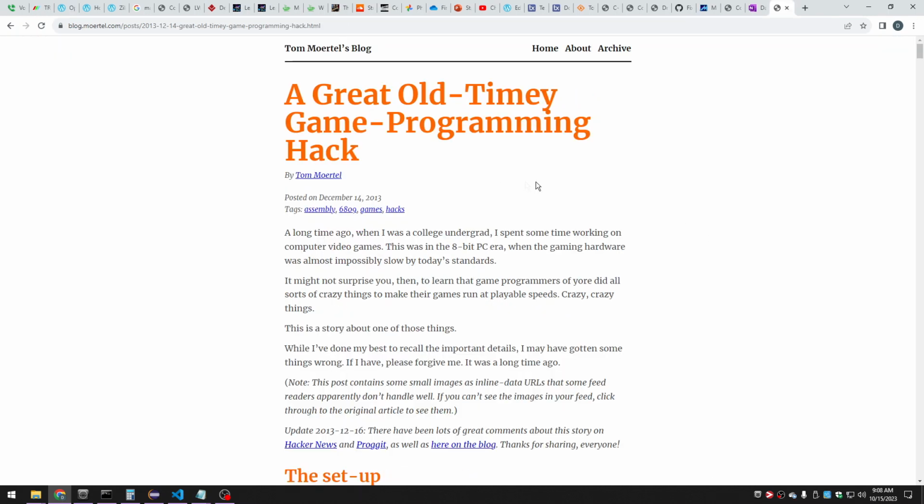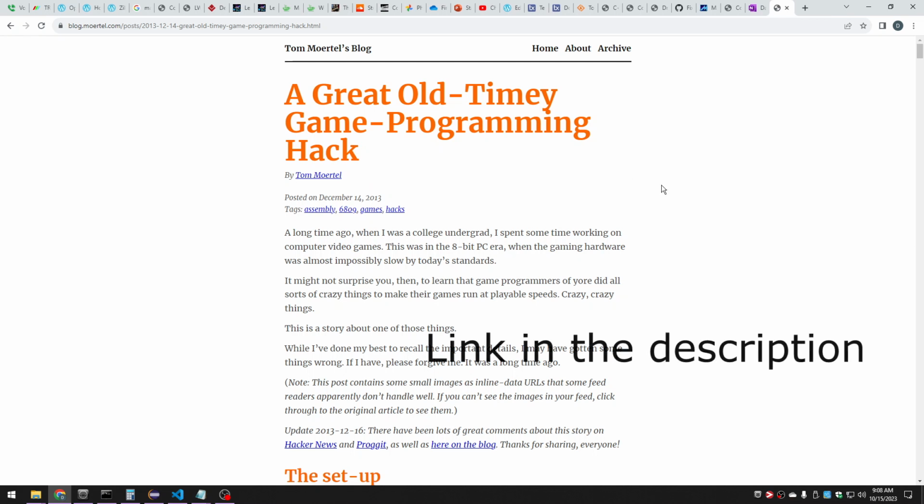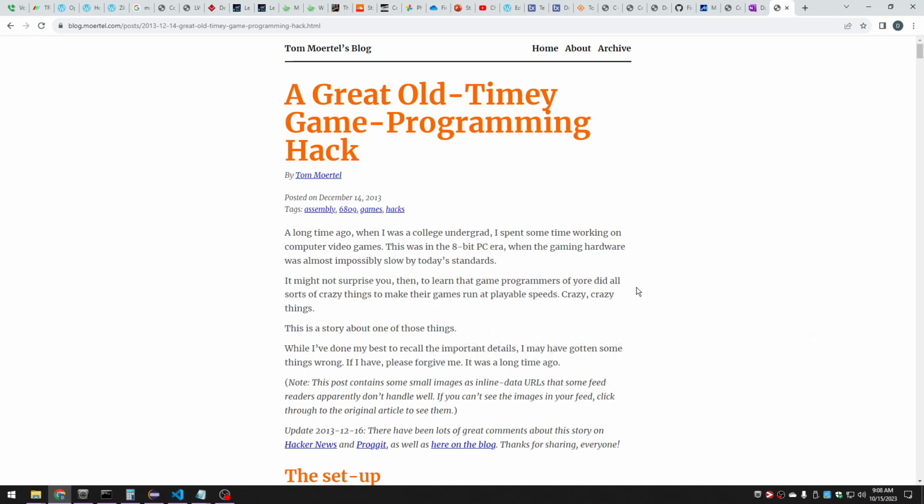Another great read is this article by Tom Moertel. He came up with stack blasting on his own back in the day for the 6809. And this is a neat walk down memory lane about how he came up with it and the issues he ran into. Highly recommend it if you're curious to read more.